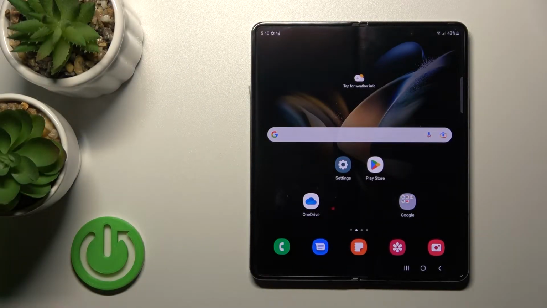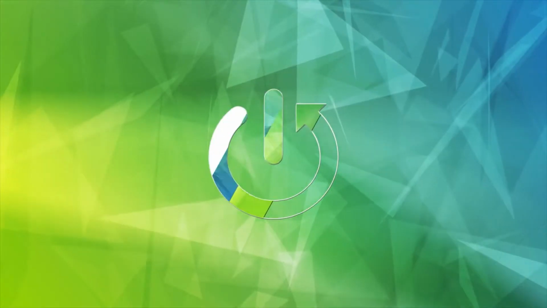Welcome. In front of me is a Samsung Galaxy Z Fold 4, and I'll show you how to adjust the ringtone volume on this device.